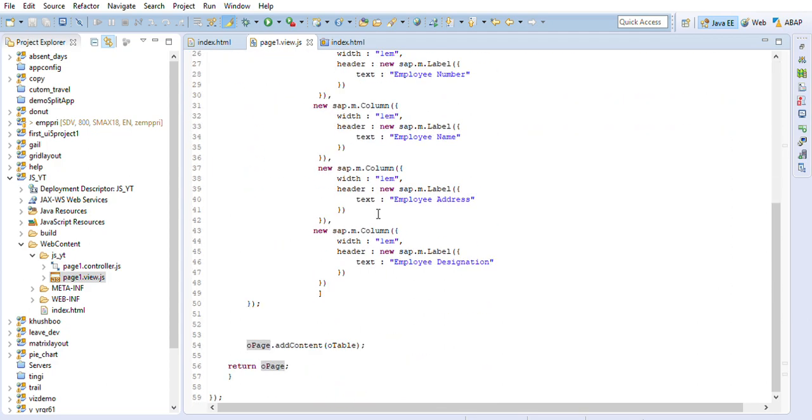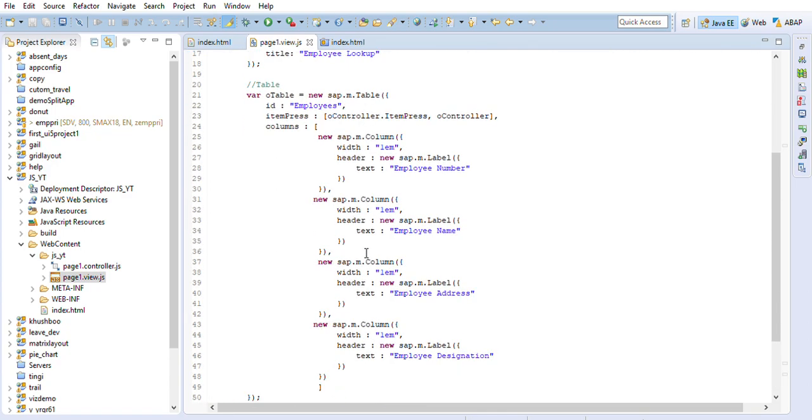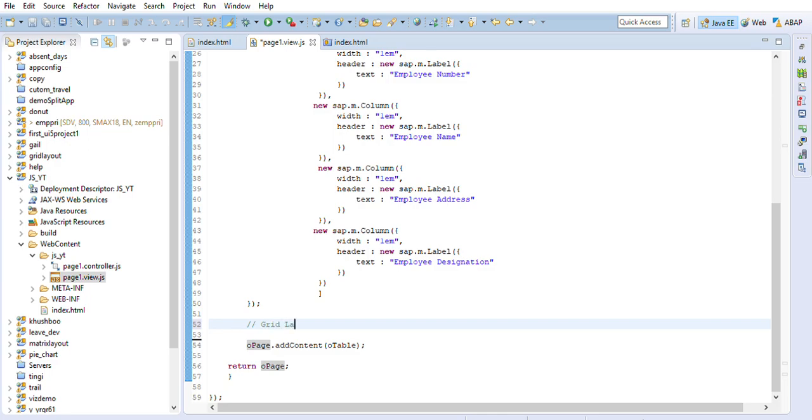All right. So this is what we have created in the last session. It was a SAP table in which we've taken columns and we've added this to the content. Now let us go ahead and create the next element, and that would be a grid layout.